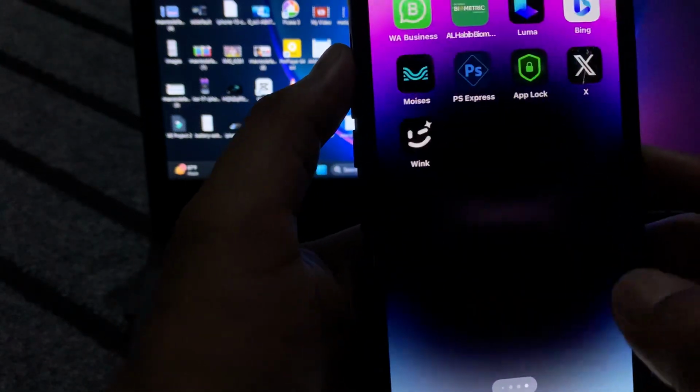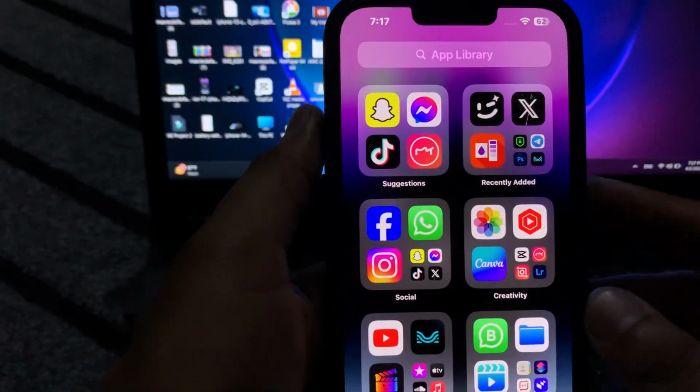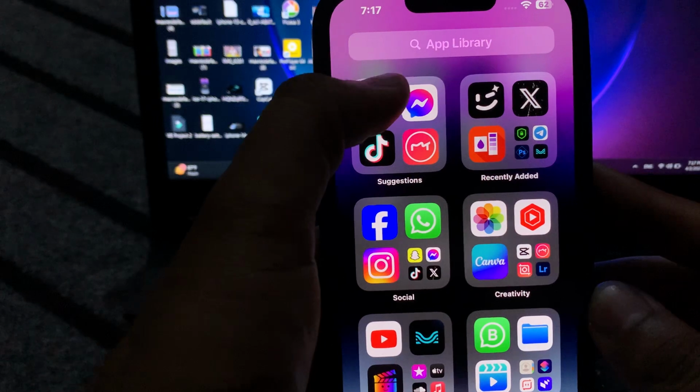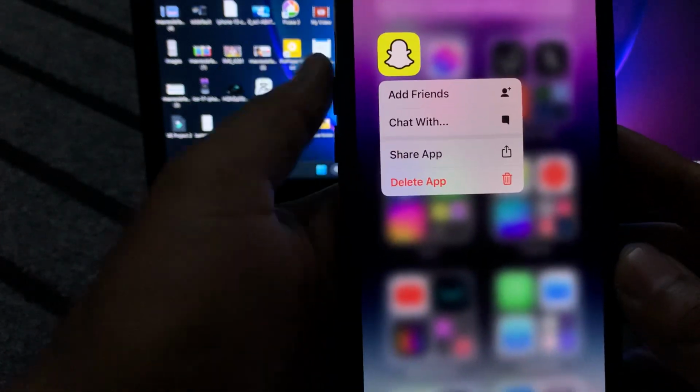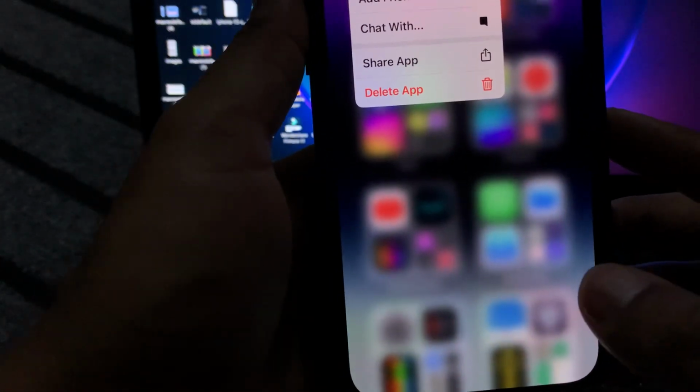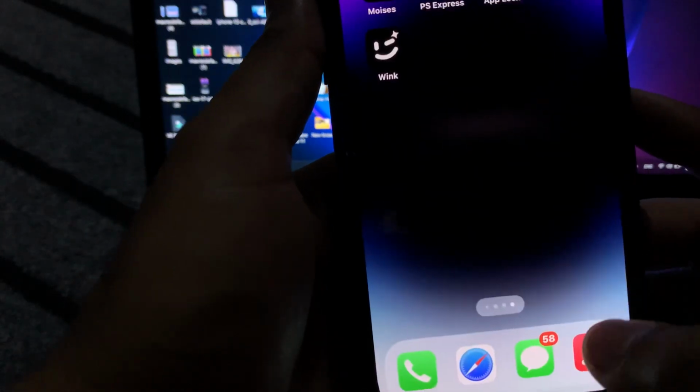First of all, you need to find Snapchat. Okay, Snapchat here, and you need to tap on it, long press, and delete that app and then reinstall it on your iPhone or Android device.